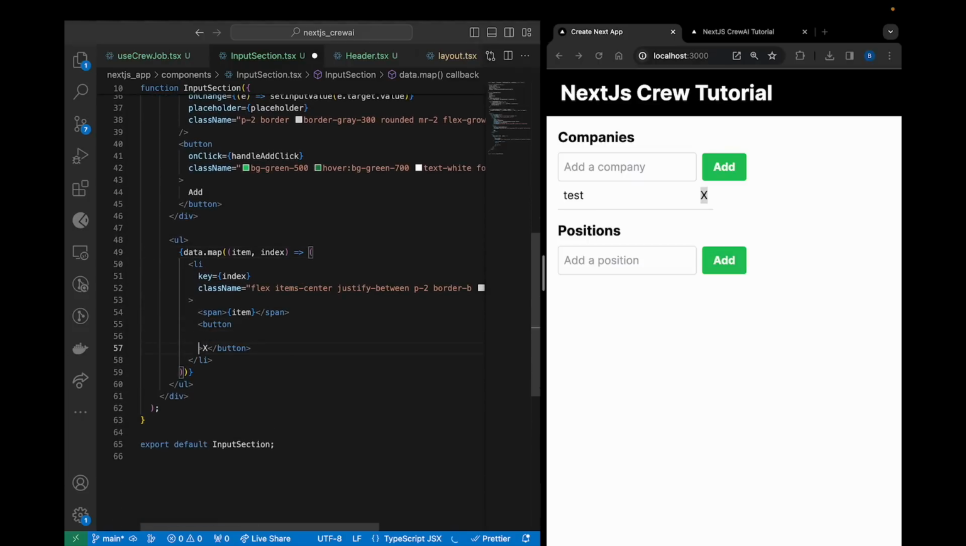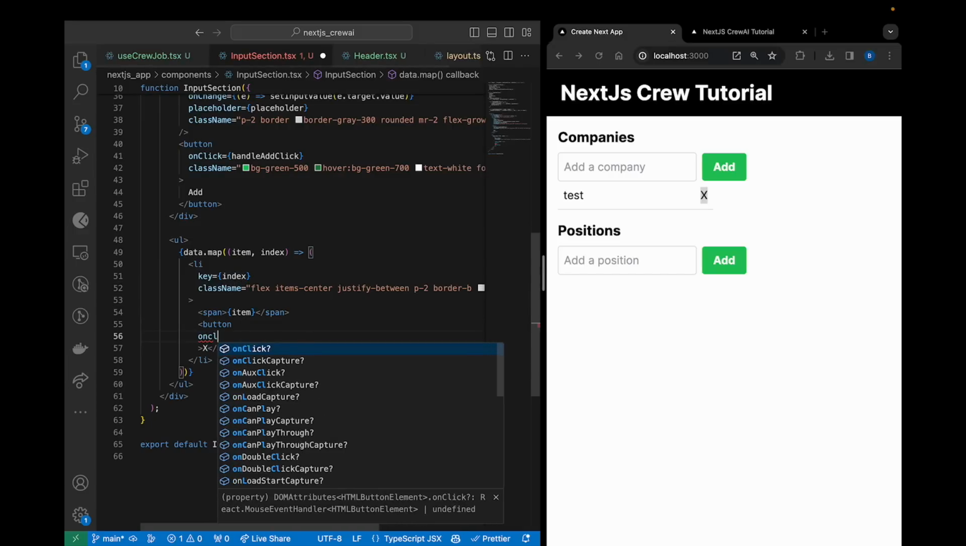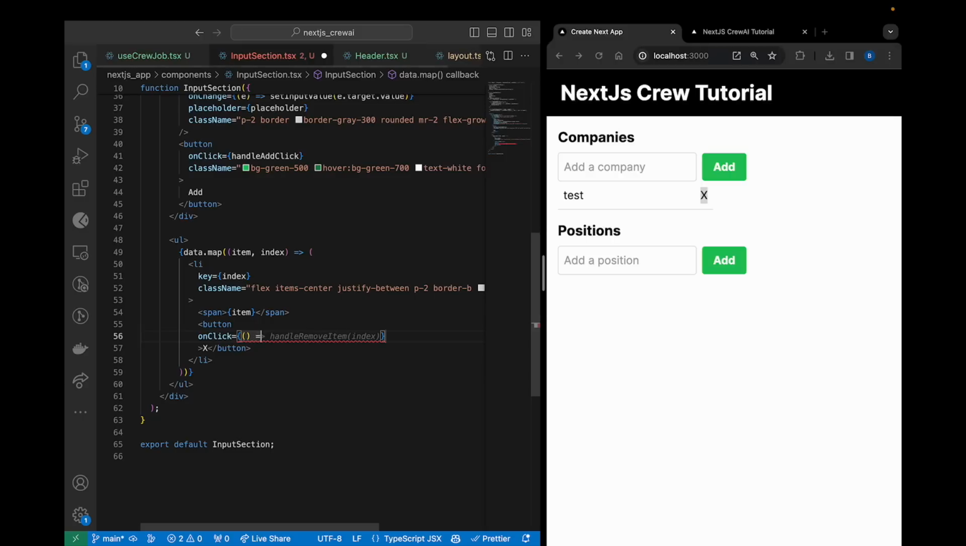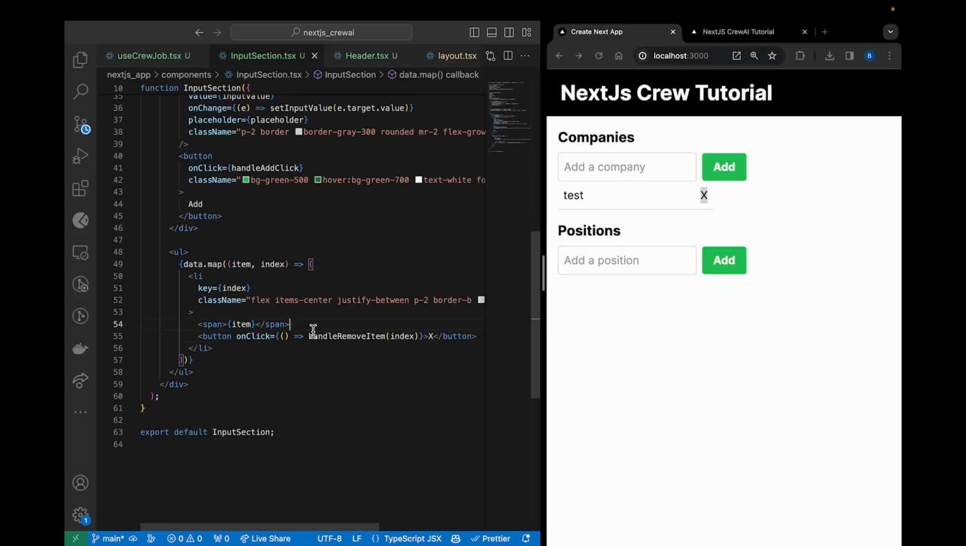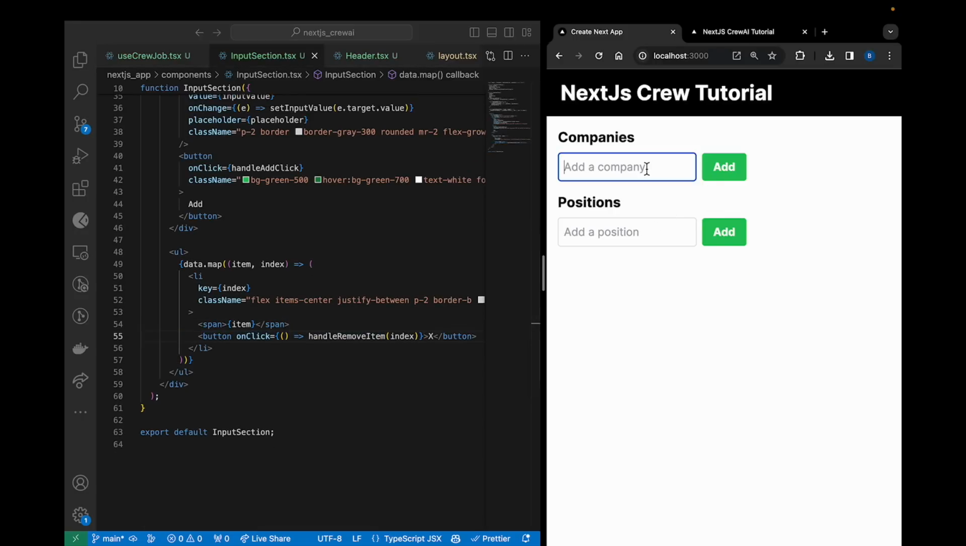let's go ahead and update this button that we've created. In this button, if you remember, this is the X button where we're going to delete this company or position. So what we're going to do is we're going to, once again, create an on-click handler, and we're going to go ahead and call the function that we want to remove. So in this case, I want to handle removing the item, and I'm going to pass in the index, and this will actually go ahead and remove that for me. So if I just click it, I'll just show you that it works. Cool. So our delete is now working.